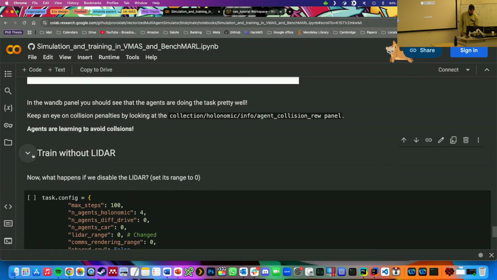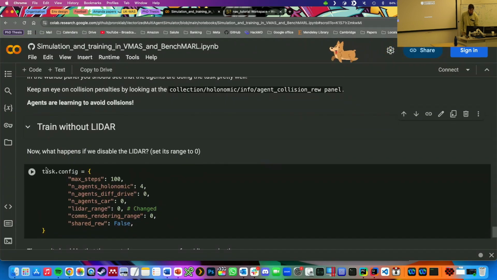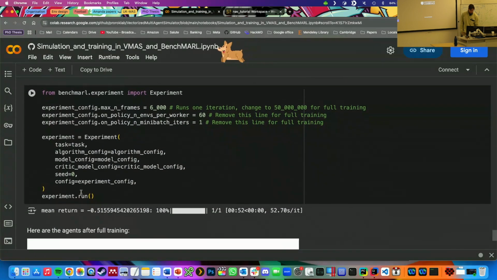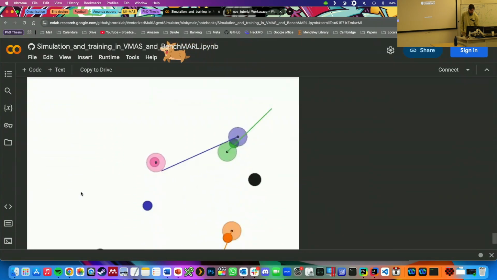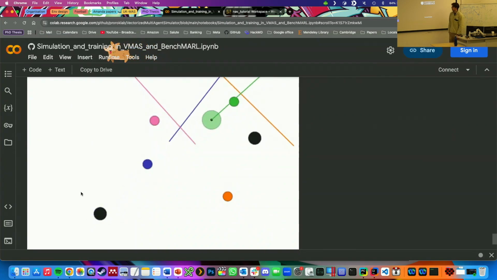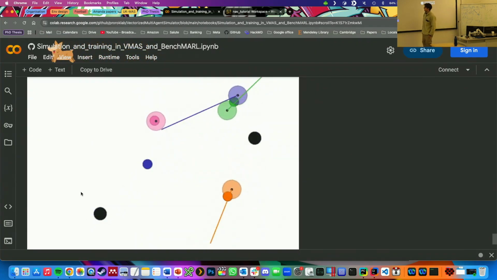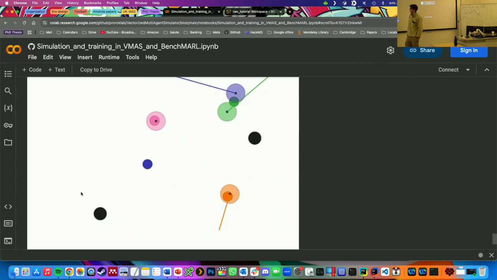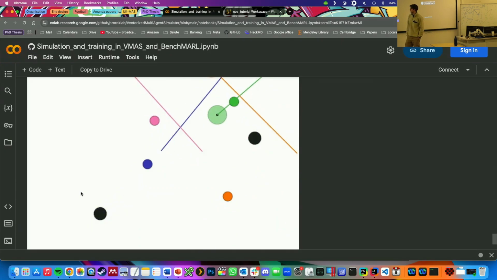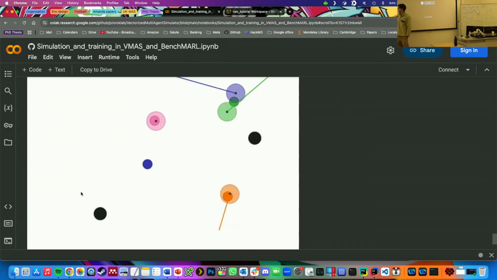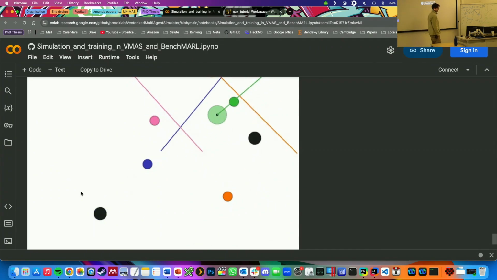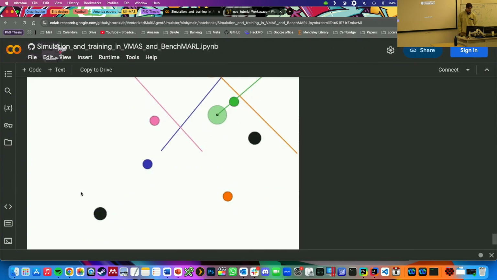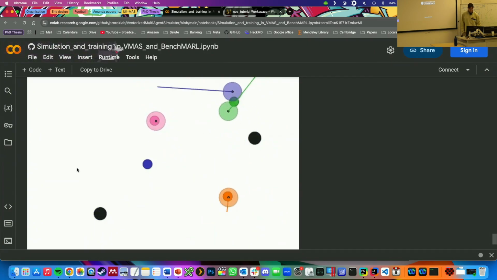So what happens if we disable the LiDAR? Okay, so let's just put the LiDAR range equal to 0. And if we redo all the training, we see that the agents are really good at doing the task, but they have no way to avoid collisions, no way at all. Since there is nothing they can do about this, they will still just succeed in navigating to their objectives, but they will be completely blind.